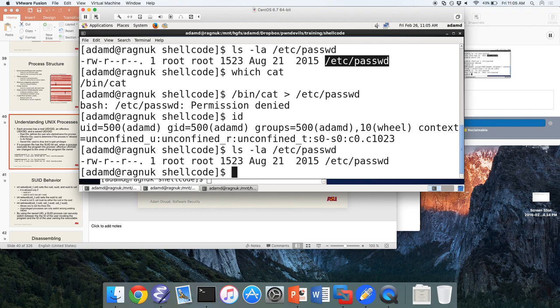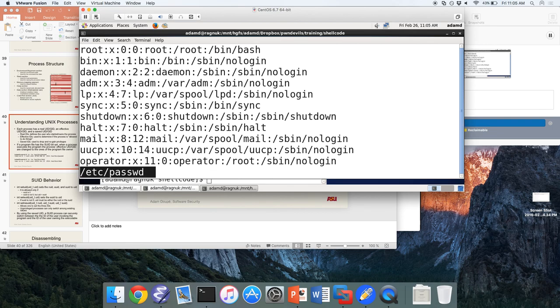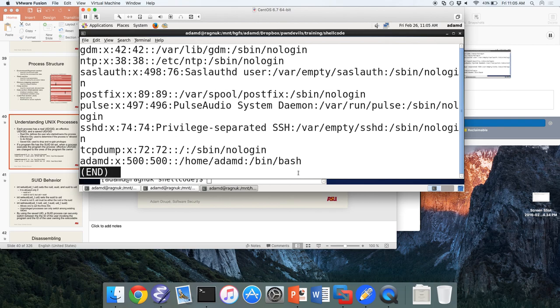But do I want to be able to change etc password? What was in etc password? There's a lot of information in here, right? This is information about every user on the system. But is my information in here? Yes, my information is here, right? Would I want to be able to maybe change my name? Yeah, it's my name, right?